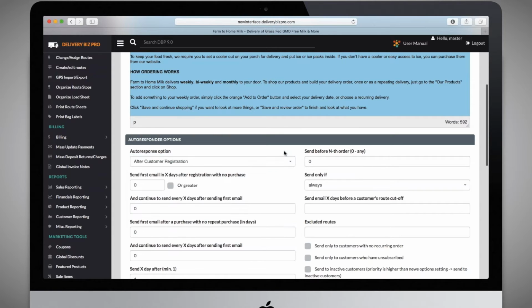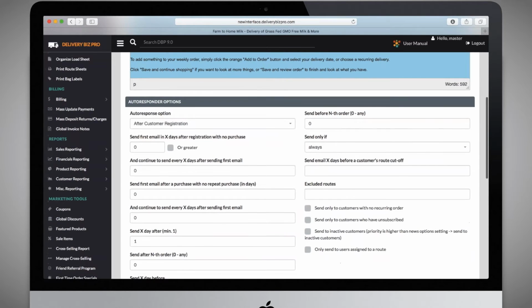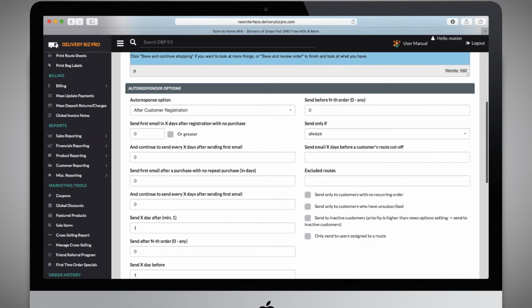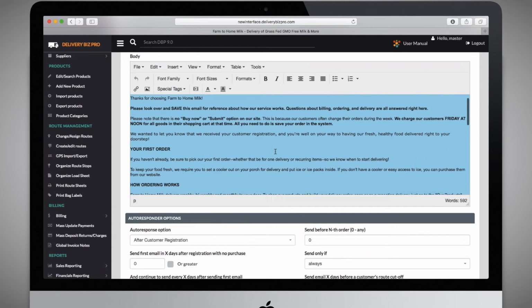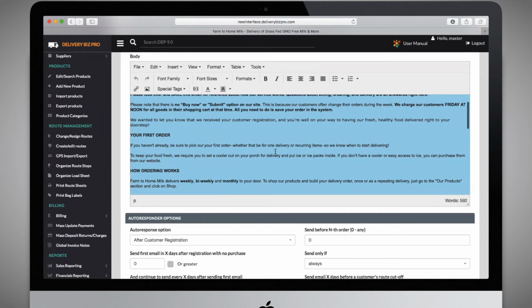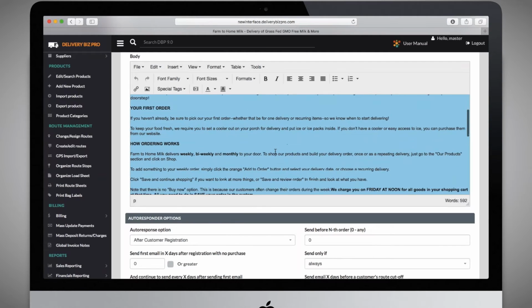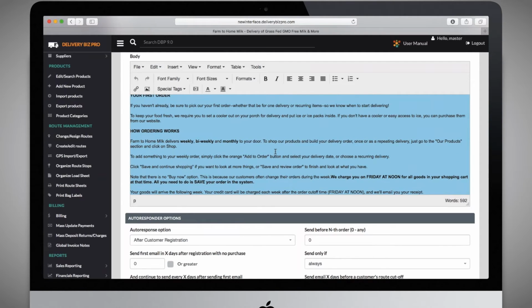So really encourage you to take a look at all the different types of autoresponders and start making use of those with both educational content as well as marketing content. So for example, after registration, you really want to use that to let them know what happened, how your system works, when you bill credit cards, when to expect delivery.